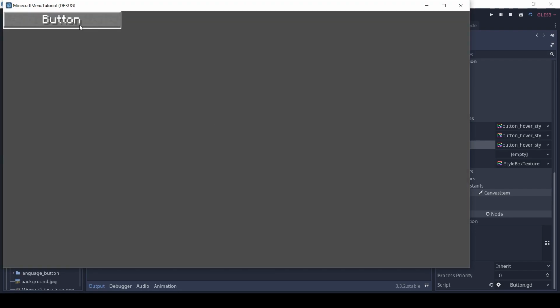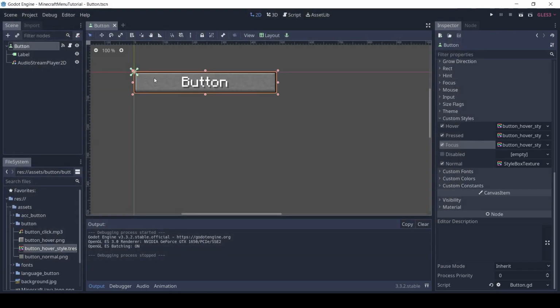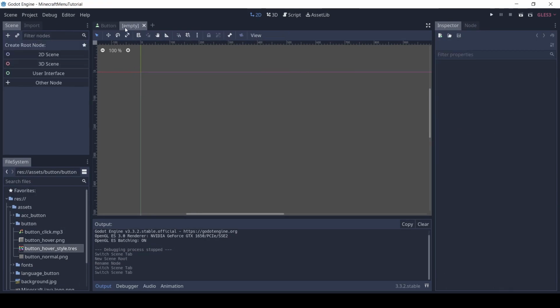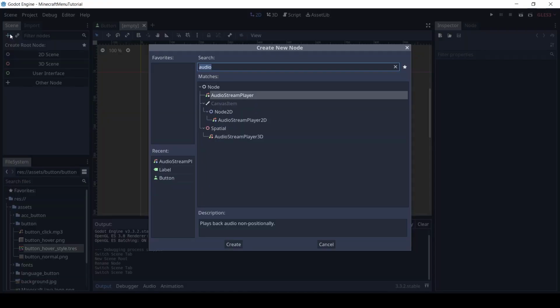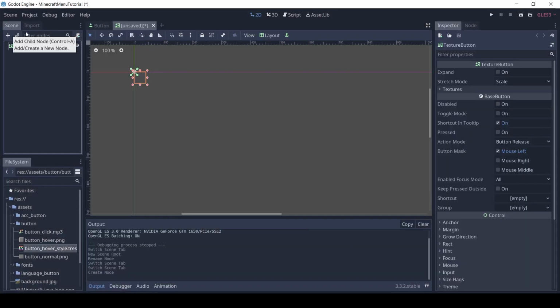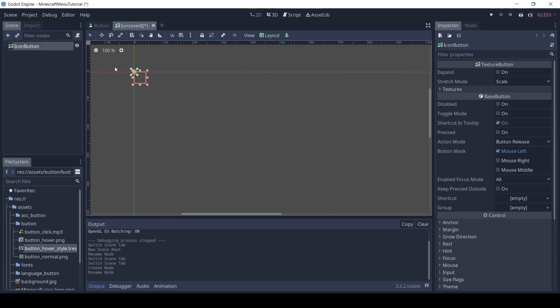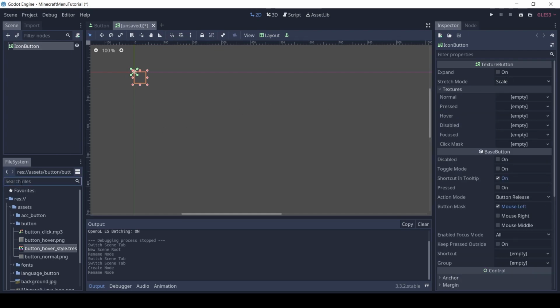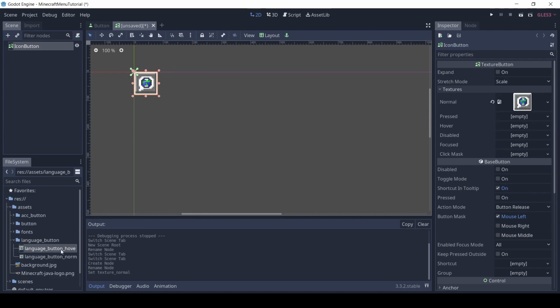Nice. Now let's make the icon button. Make a new scene and add a texture button as the root and rename it to icon button. Drag and drop the language button normal PNG to the normal texture. And the language button hover to the pressed, hover and focus texture fields.